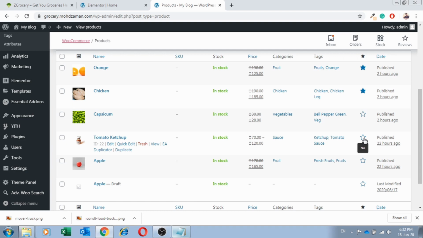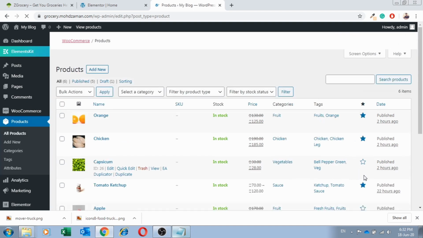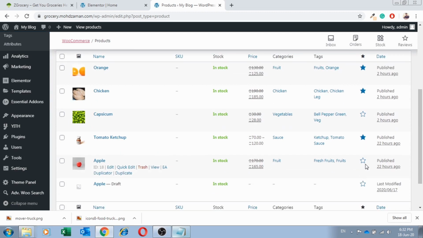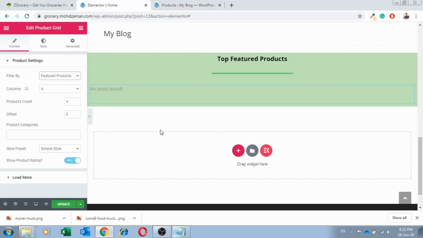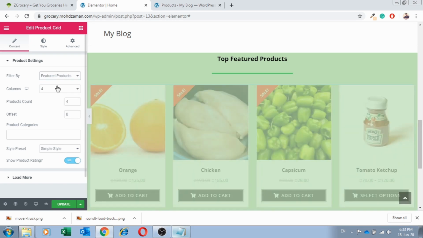I'm going to make tomato and apple also as my featured product. Now come back, again select on recent product and again select featured product so that it gets updated.